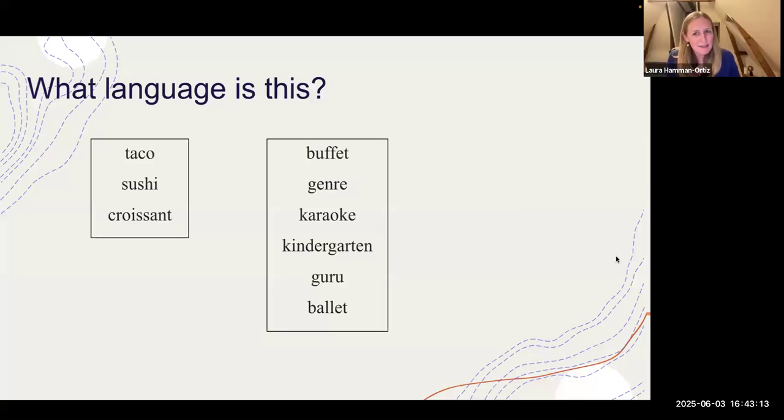So this list is maybe less readily identifiable as non-English words, right? Because these are words that we commonly use and we don't immediately think about where they come from, like with taco. Buffet, you might not immediately think, oh, that's a French word, but it comes from French. Genre is also from French, karaoke from Japanese, kindergarten from German, guru from Hindi, and ballet from French. So we have these words in English that come to us from other languages. I think it's a great example of the fact that languages are not as neatly bounded as we sometimes think. English and all languages are full of the influence of other languages.